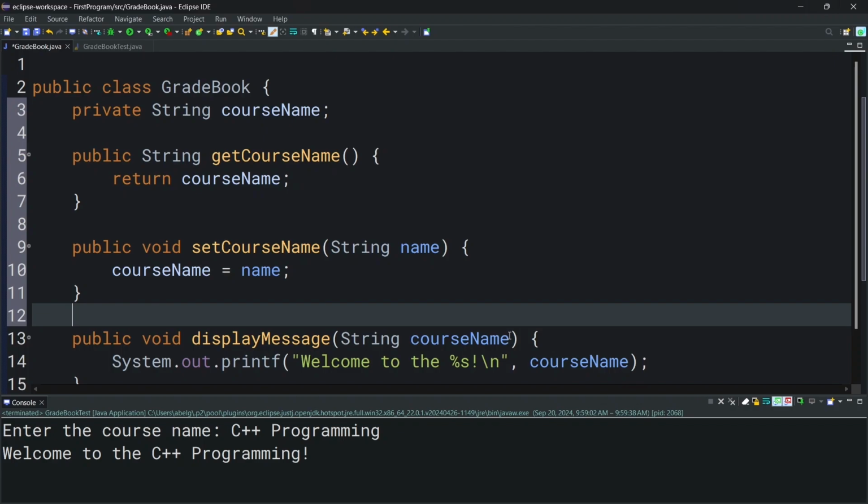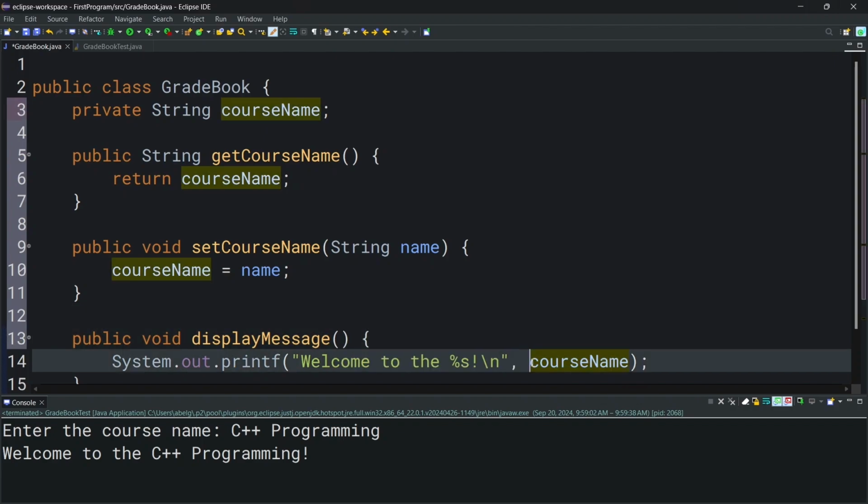Once we've defined our getters and setters, we can also replace the course name inside our displayMessage. So our displayMessage no longer needs to take input. Now to get the course name, we have two options. Since we're in the same class, we can directly access courseName. Another option we have is using the get method. When calling methods, one thing we shouldn't forget is we need to add parentheses. So now we can save this file, and we're going to go back to our GradebookTest class.